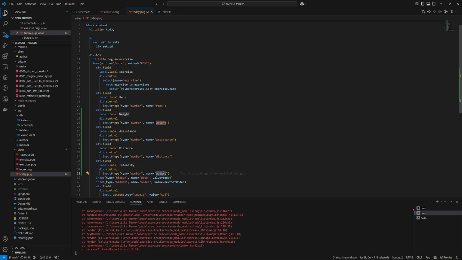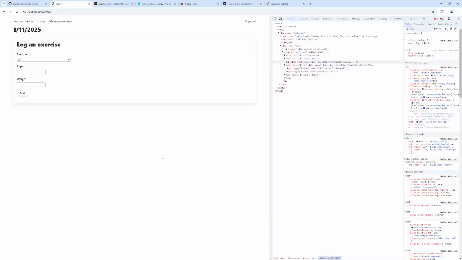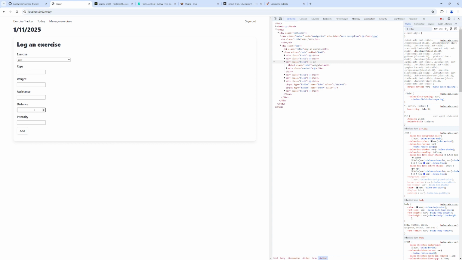And this one is intensity. And then say for weight, this makes sense to have a number. Assistance makes sense to be a number. Distance, I don't know if we want distance to be a number. Can you do decimals? Yeah. So I guess that's fine as a number as well.